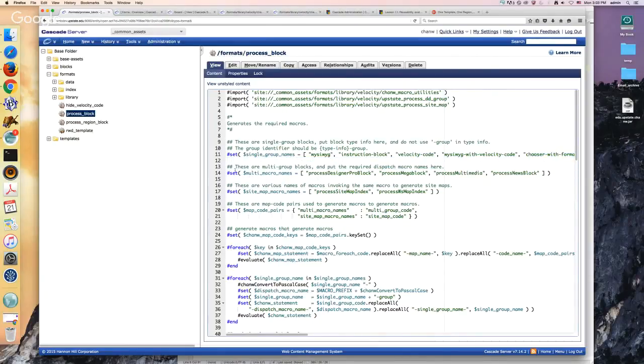And then multi-functional, I have process designer block, pro block, make a block, and then multimedia, and news block. I just keep adding names to these lists, and I'm done with respect to what macro to invoke. But then, of course, I need to write those macros. Of course, I have to. So they are all here.